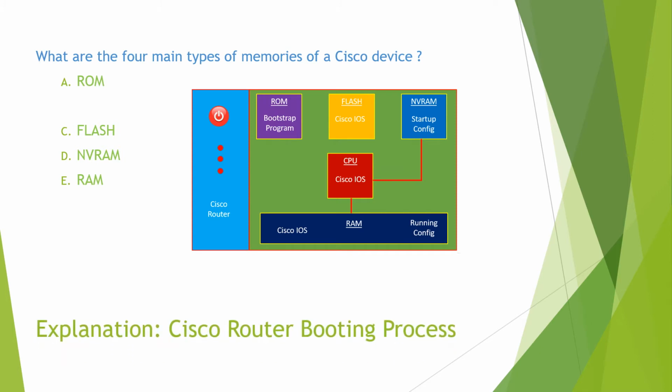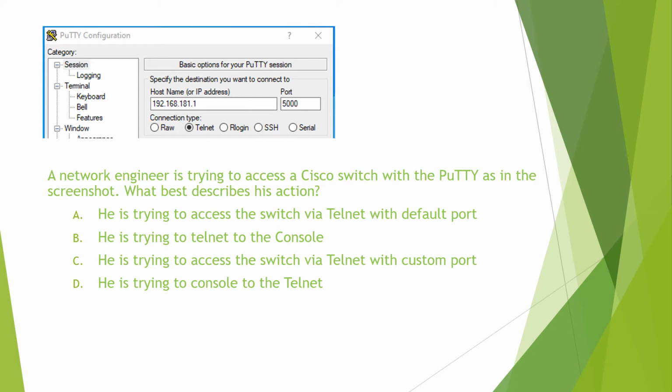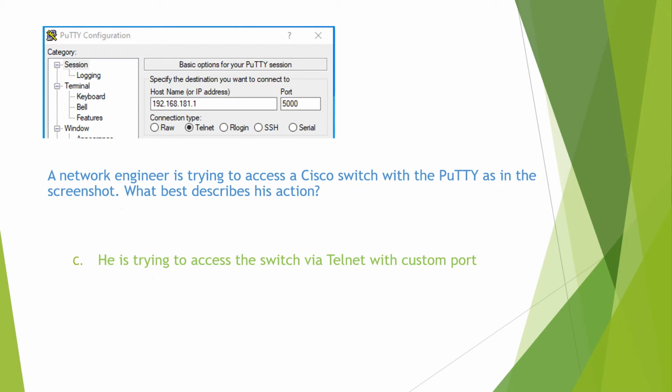Cisco's router booting process. The question reads, a network engineer is trying to access a Cisco switch with the PuTTY as in the screenshot. What best describes his action? As you can see, the PuTTY shows that he is connected to the telnet via this IP address and using a custom port for telnet, because the default port for telnet is 23. So the answer for this question is C. You can find the detailed explanation for this question in the video.